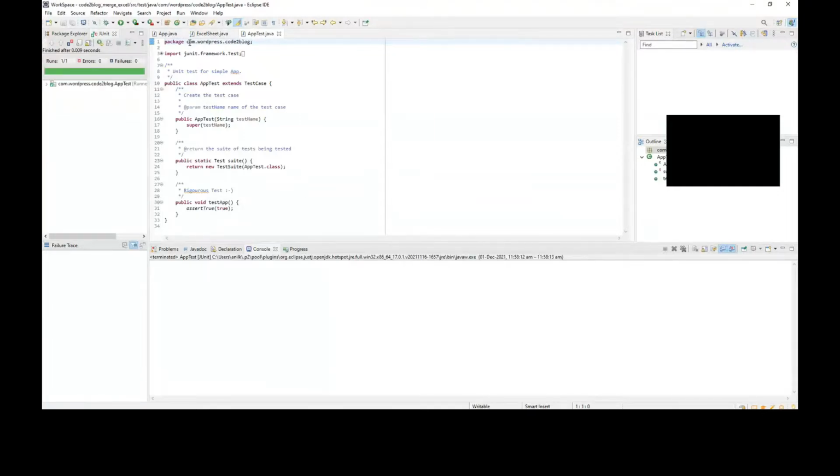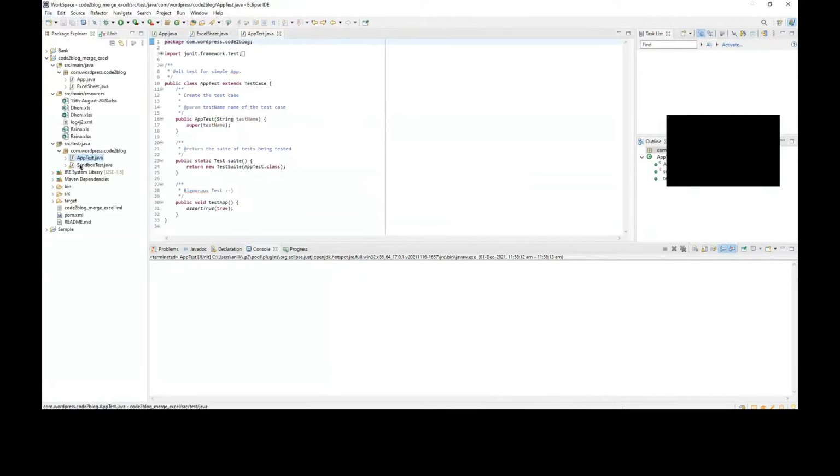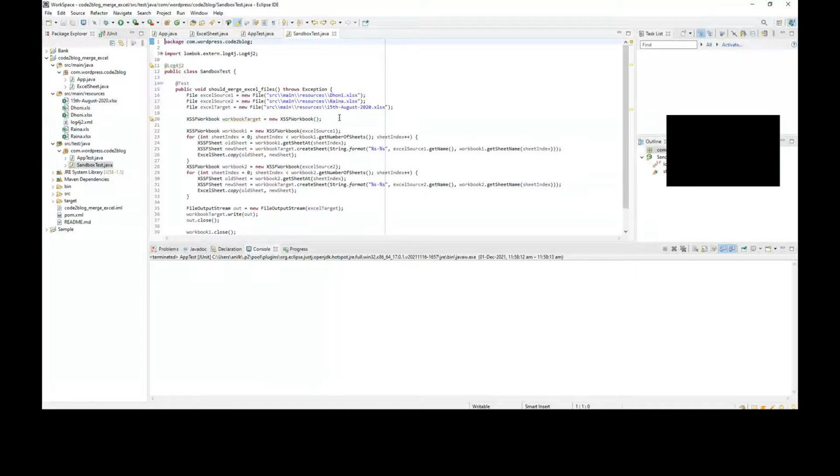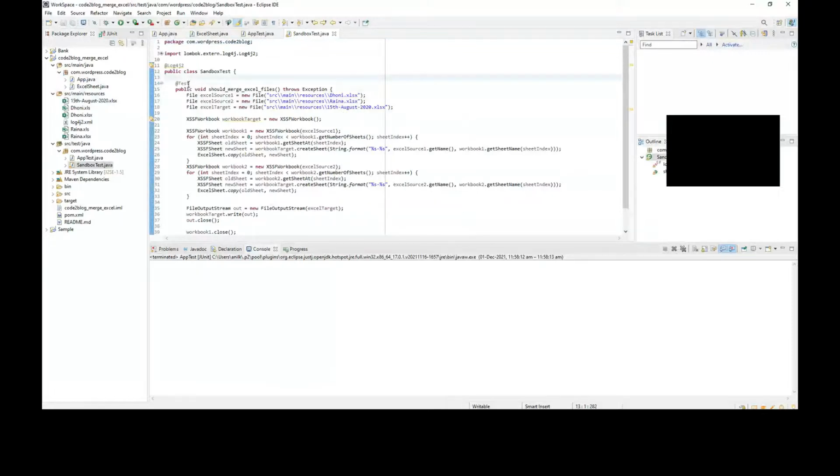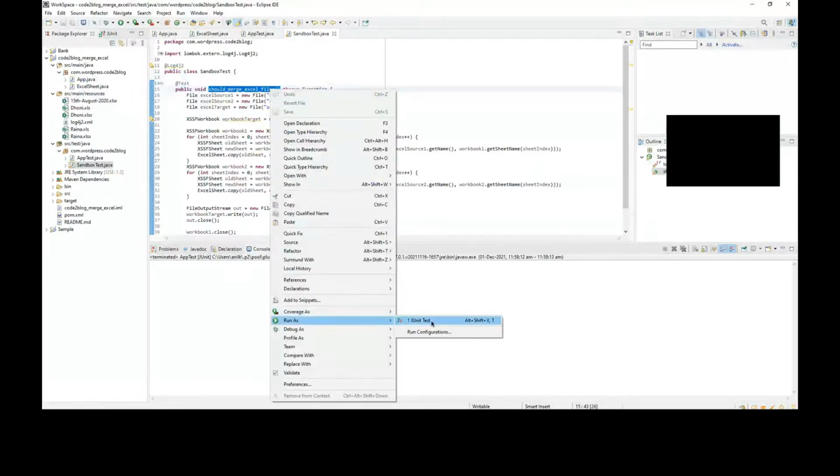Now go to the second test file, that is SandboxTest. Switch to Package Explorer. Now SandboxTest. There are multiple tests in this. So select the first test on line number 15. Click on line number 15. Select that shouldMergeExcel, that method name. Now right click and say run JUnit test. Correct.